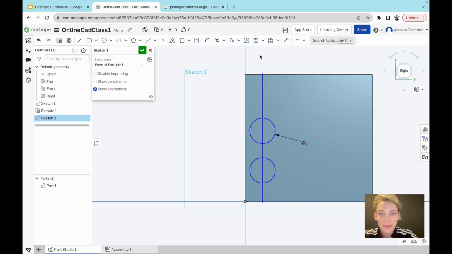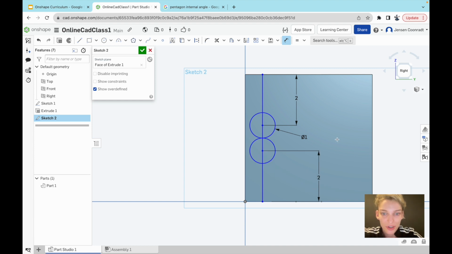So what I'm going to do is hit escape, hit the dimension tool. I'm going to hit the center point of this circle, hit the top of this, and make it 2 centimeters. I'm going to do the same down here and make that 2 centimeters. Okay, those are a little bit close to each other, but that's all right. So let's imagine this is what we wanted our design to look like.